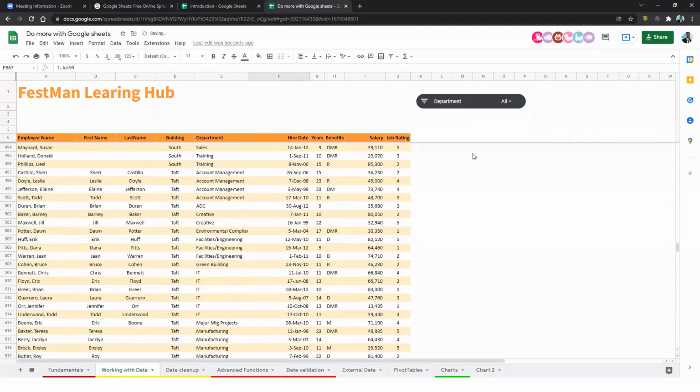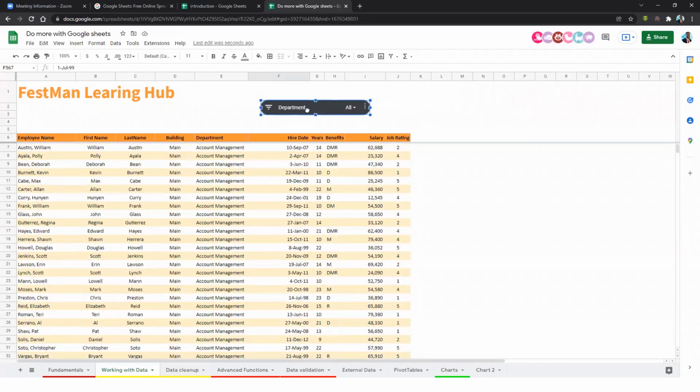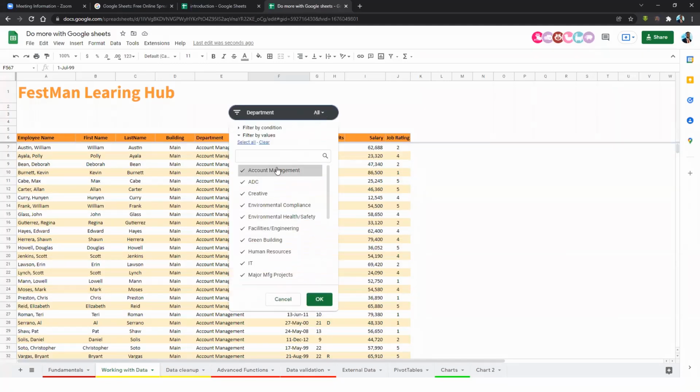Okay, and bring it up here. So now I can place it here. I can select it and place it here. So now if I want to filter my data by department, I just click on the drop down and select the department that I want to filter by. So if I want to filter by creative, I just click on creative and click OK.